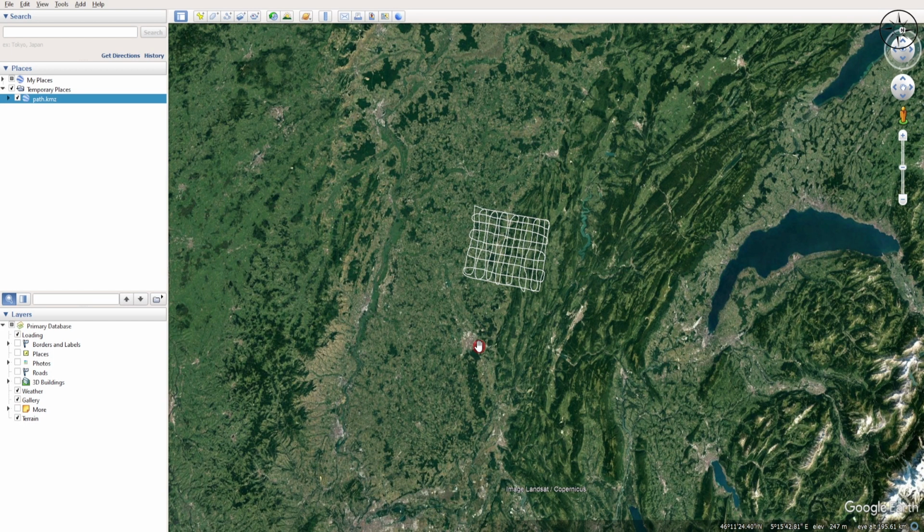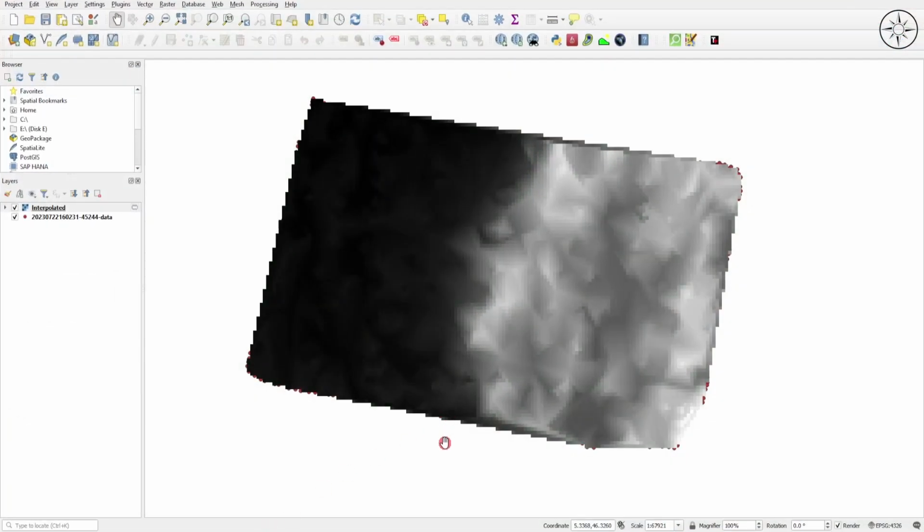In this tutorial, we are going to use the data from Google Earth Pro in order to create a digital elevation model inside of QGIS.